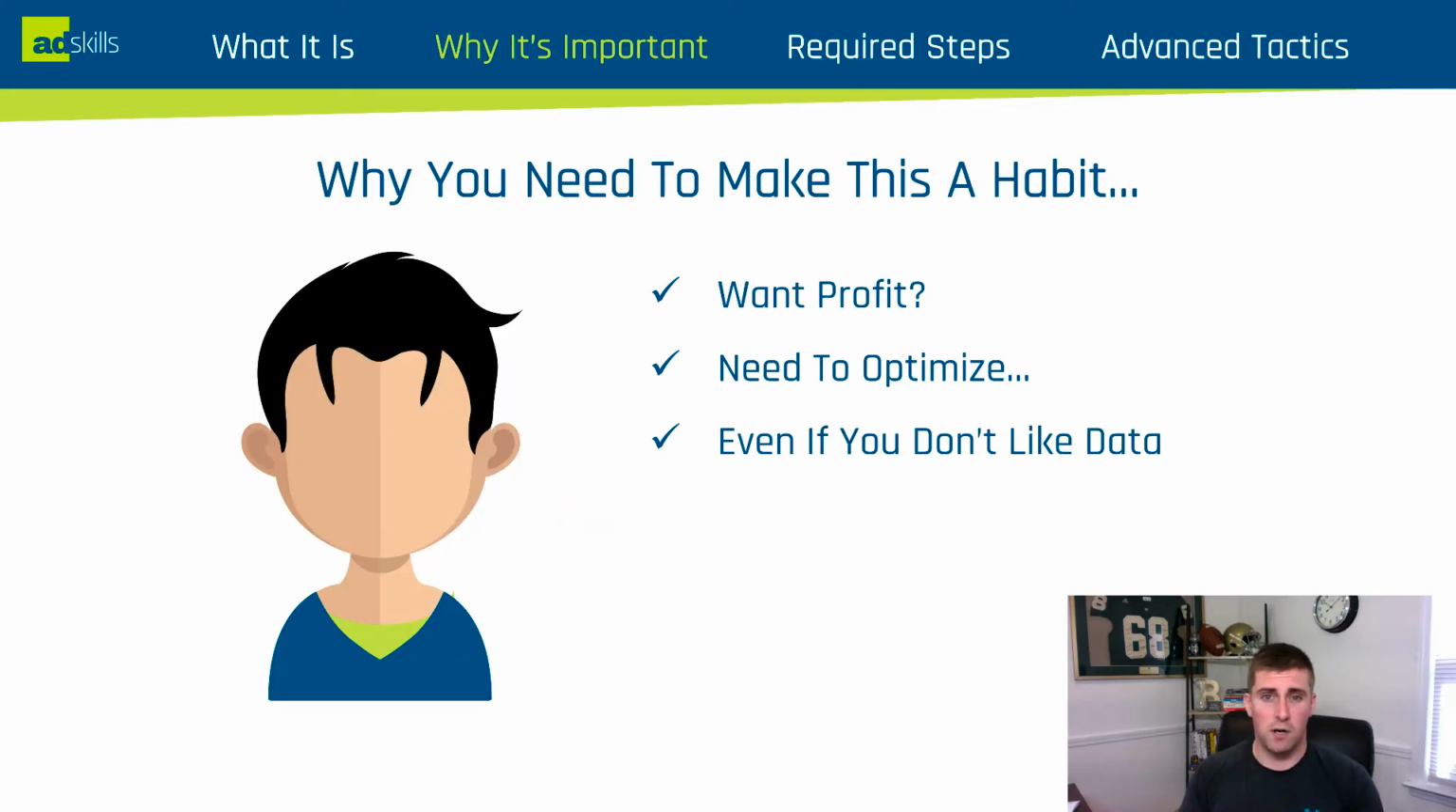So why you have to make this a habit? If you want to profit, you have to optimize. Even if you don't like the data, you need to find someone who does. So understanding that you've got your data set up correctly to get all of this clean information that you can go through and make decisions based on, this is an absolutely vital task.